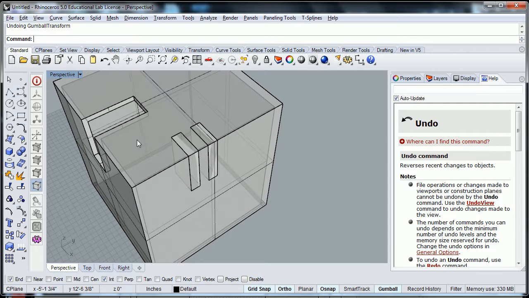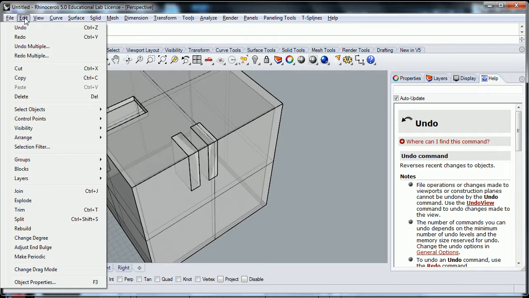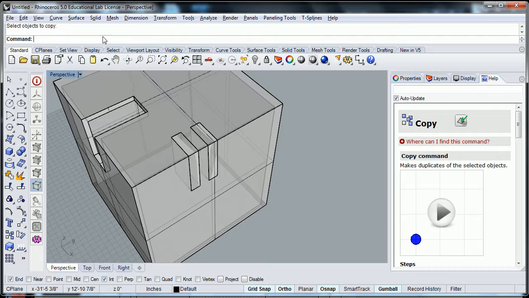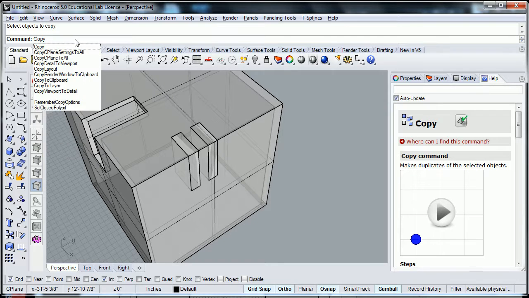I could also use another command, which is copy. Since that's what I'm trying to do, I'm going to copy it. So if I believe it's in the edit. No, I'm sorry, transform, right? Transform copy is where I get the copy command. Also, I could type in copy, and that'll get me also the copy command.